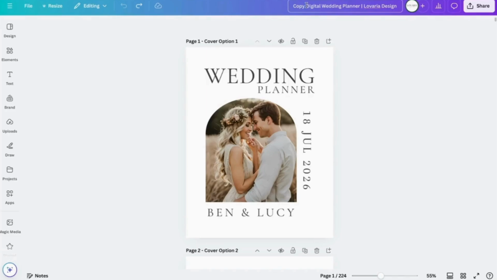The first thing you probably want to do is just change the name. So up here is where you're going to change your file name. For this purpose, because I've used Ben and Lucy in this file as an example, we're just going to change it to Ben and Lucy. Then when you click out of it, that's going to automatically save. And up here, you'll see that all changes have been saved. So everything in Canva auto saves, which is really good. But I would say always still just double check it's auto saved.